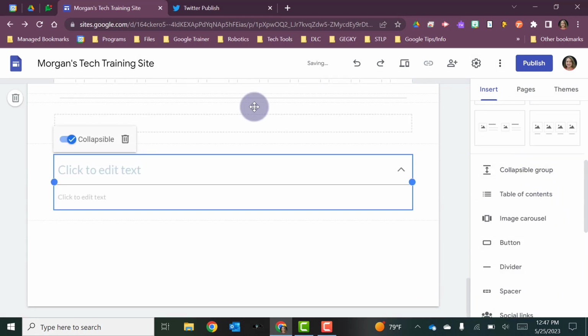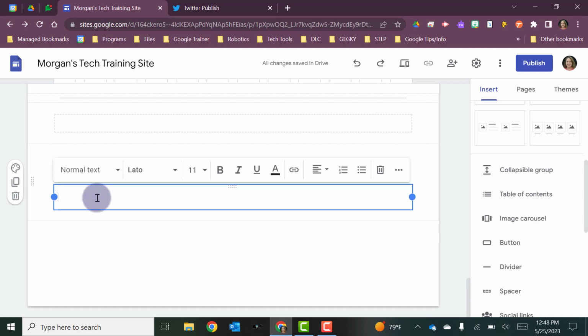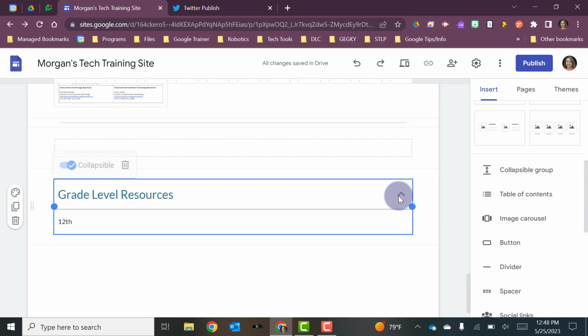And so what would happen here is, let's say that I want to do grade level resources. And then here I could put in 12th. Okay. And what happens then is this becomes a collapsible resource where you can make that collapsible or expand it.